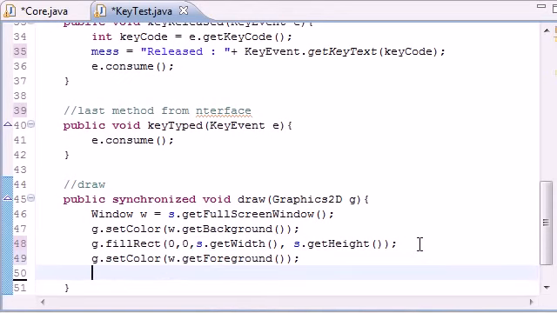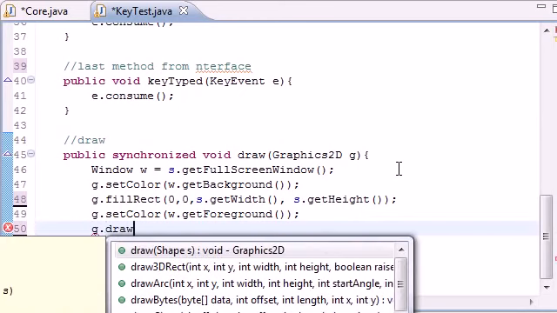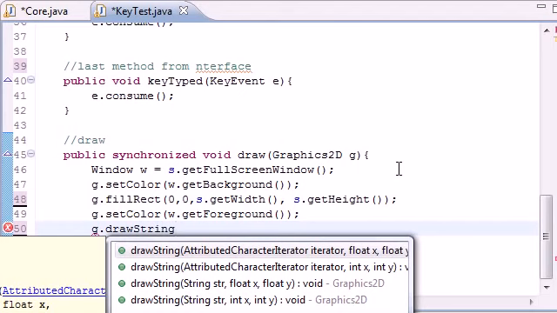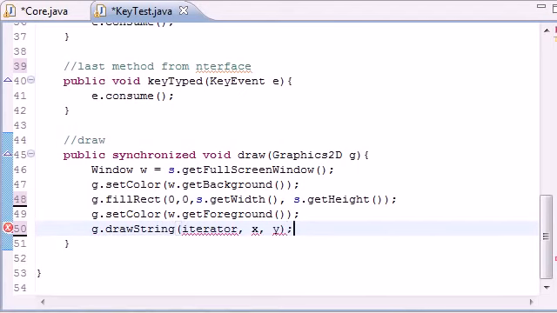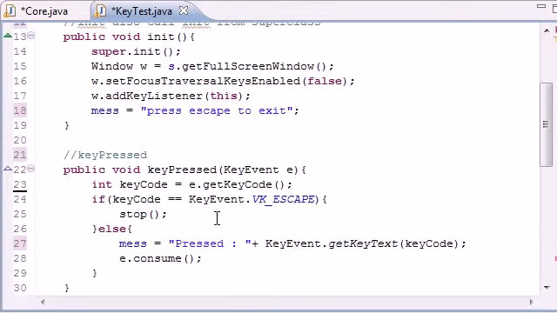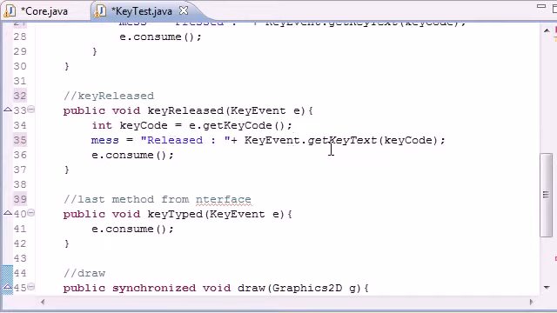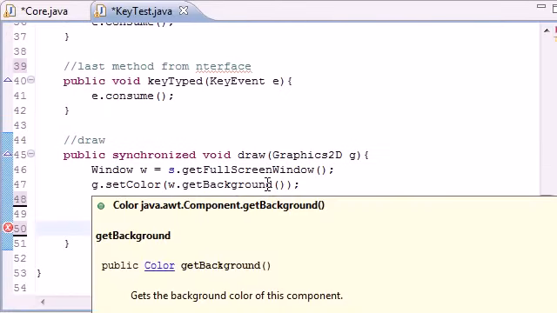And if you can't remember, the foreground of our window was white, and all we have to draw is g dot draw string, and I knew it was going to give me all those parameters. For our string, what do we want to use? That little message. And what's the message? Well, it starts out as nothing, but when you press a button, it is going to say pressed L, and when you release it, it's going to say released L. So that's what the message is.